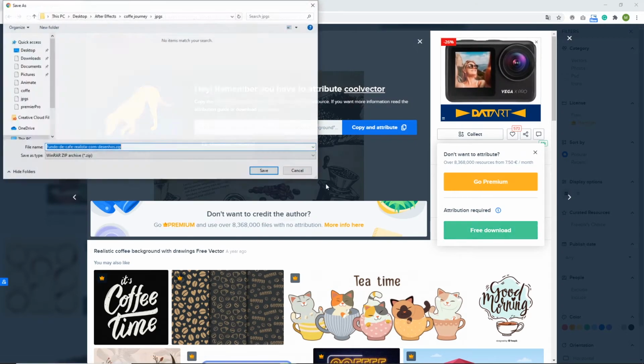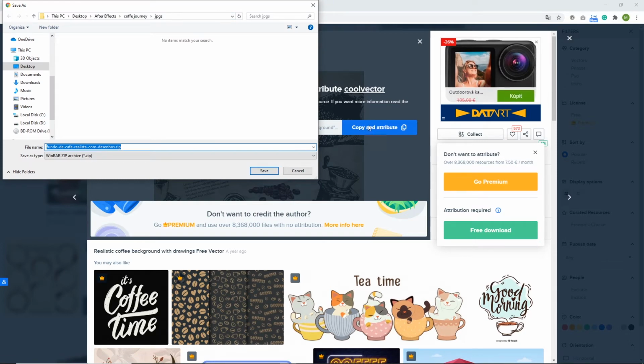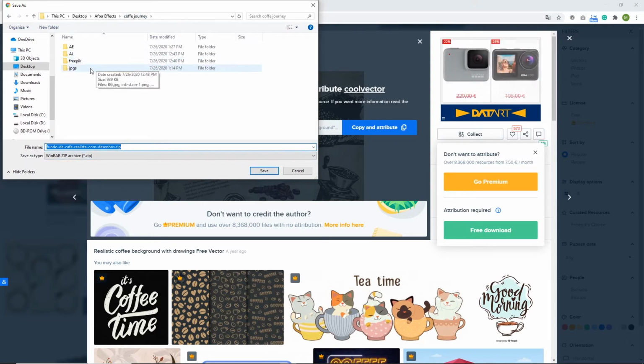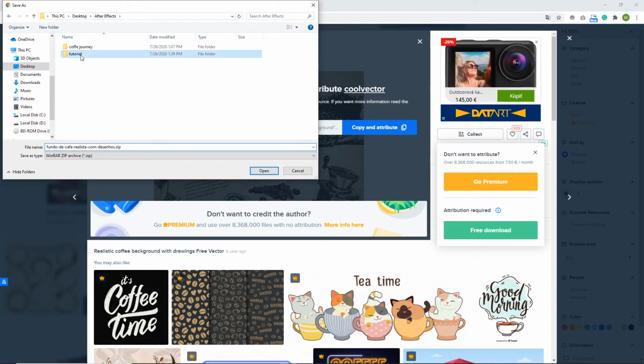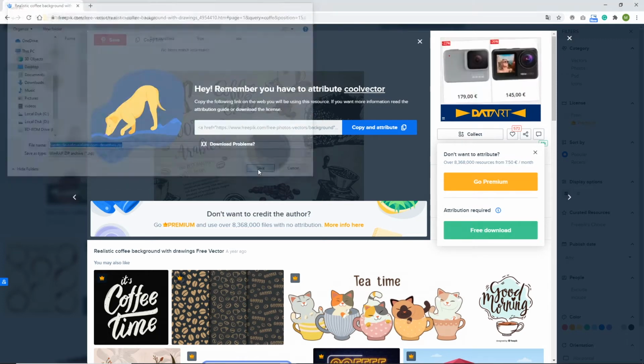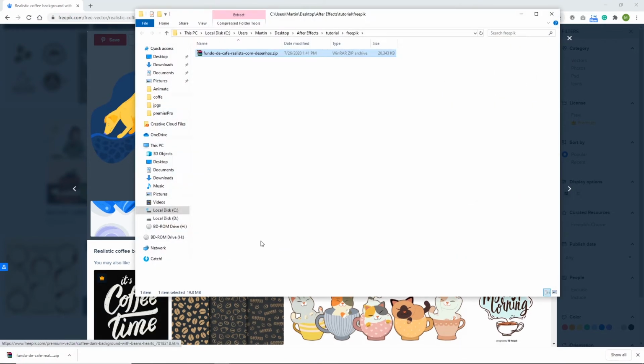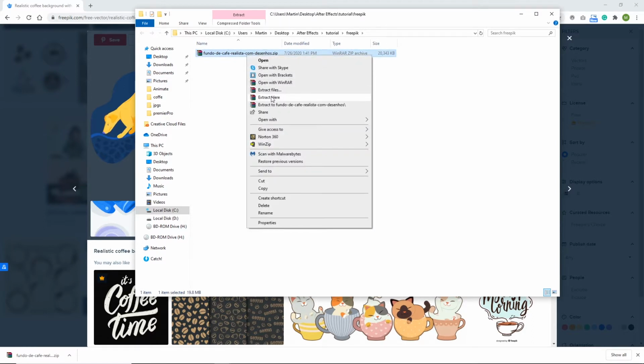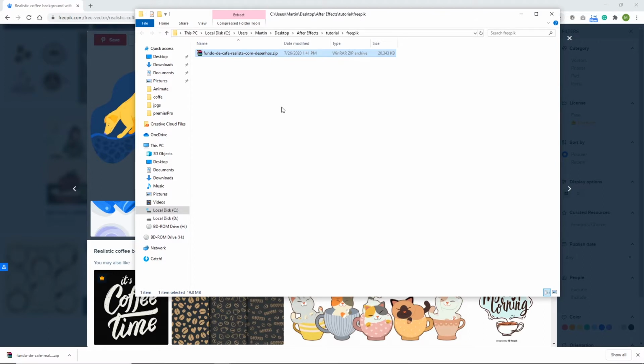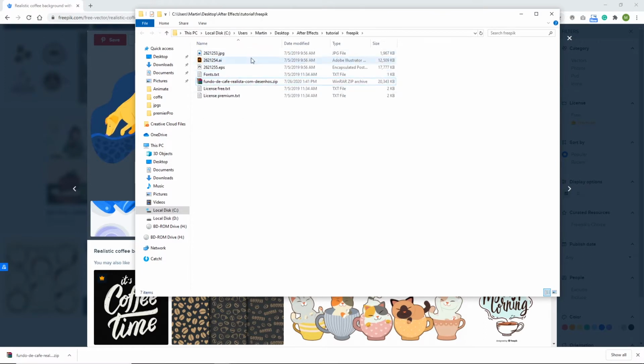Now there is going to be this option to copy and attribute the author, and now I'm going to save this somewhere. So I will go to my folder very quickly and I am going to hit save. Then I will go to my folder and I am going to have one zip file like this. So what I am going to do is right click and choose extract here. And now we are going to have a bunch of files.